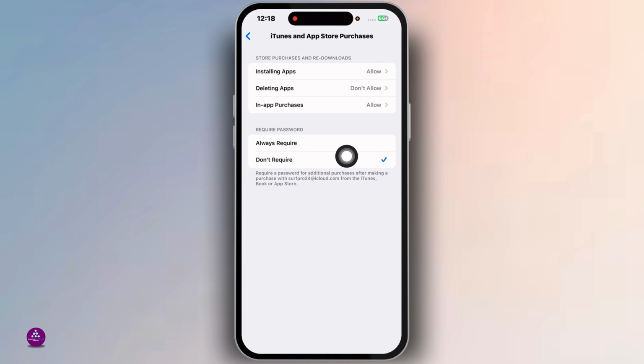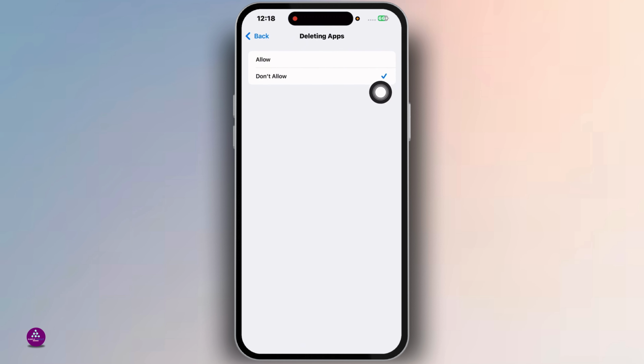Here you're gonna find two sections. Under Store Purchases and Redownloads, you'll find the option Deleting Apps. Click on that and check in for the option Allow. In case you have already checked in for the option Allow, set it to Don't Allow, wait for a few minutes and then again check in for the option Allow.